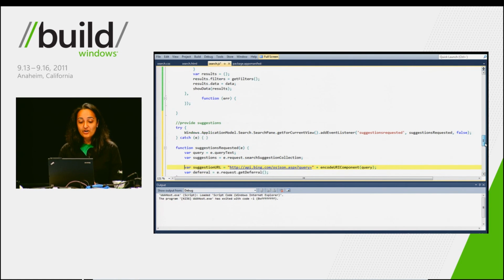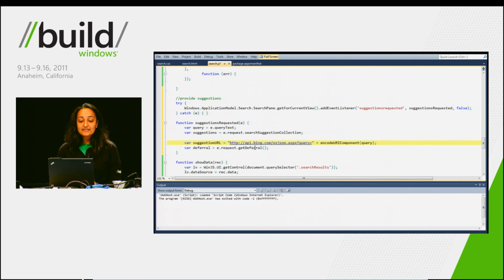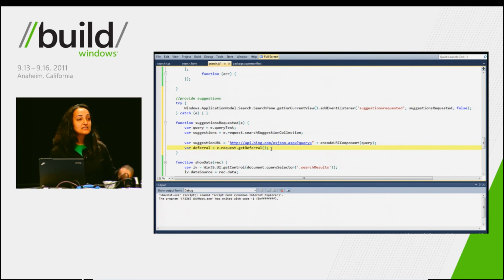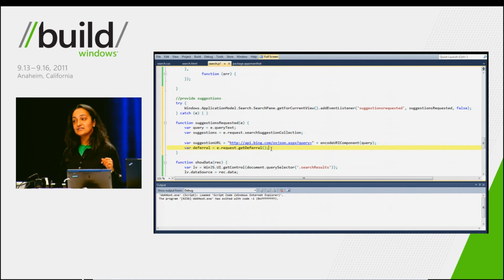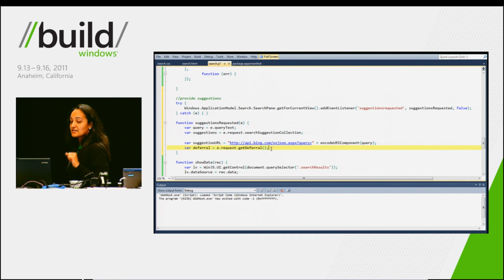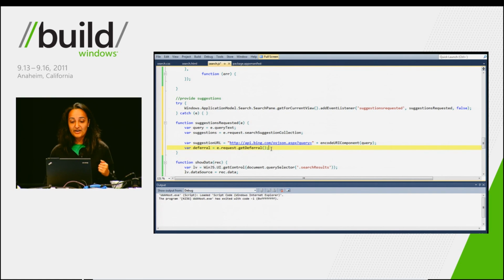So I have my URL to query Bing. And then the next thing that's important to note here is because I'm going to be making a web service call, I have to indicate I'm supplying these suggestions asynchronously. And the way I do that is I use the event request getDeferral method.